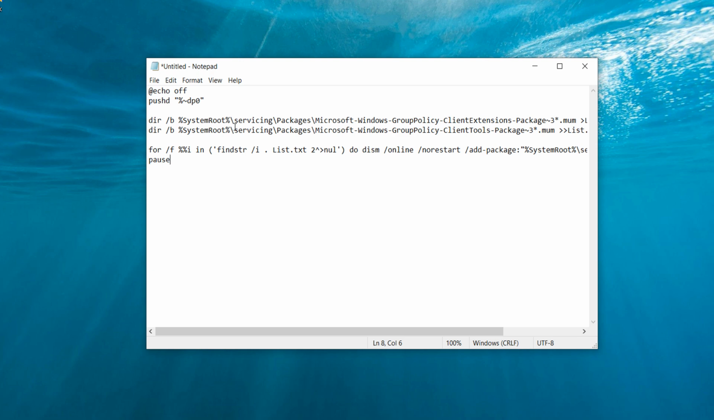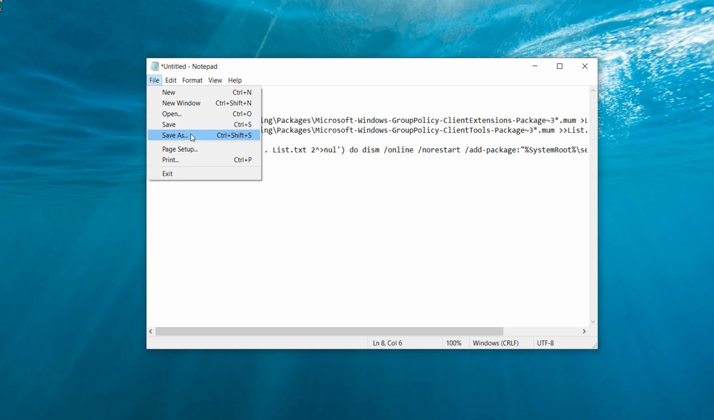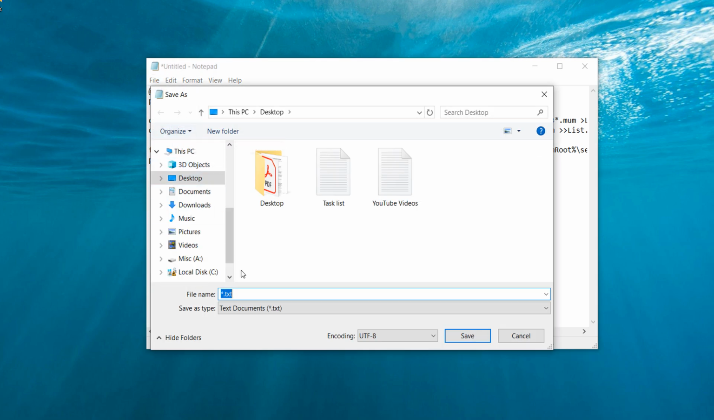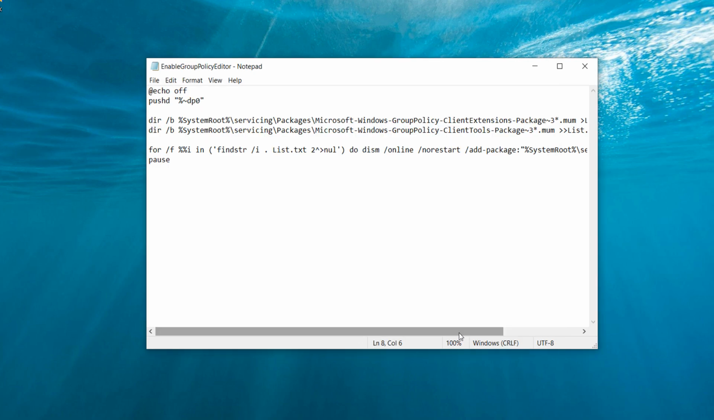Now, go to the File menu header in Notepad and click on the Save As menu option. When the Save As dialog window opens up, select your desktop as the destination folder, and then for the file name, call it Enable Group Policy Editor.bat and click on the Save button.